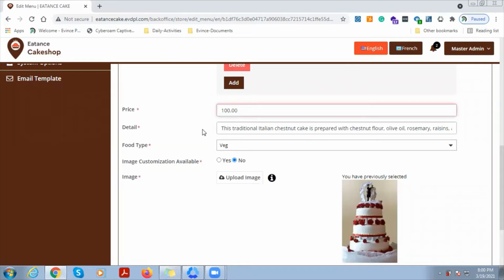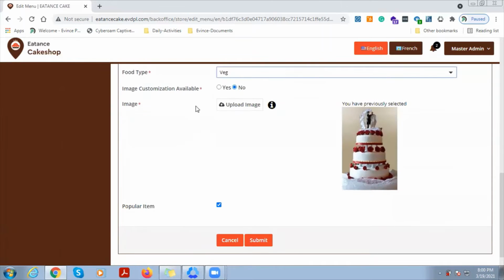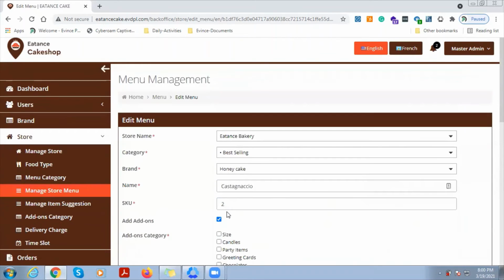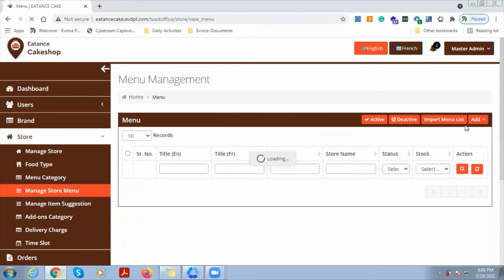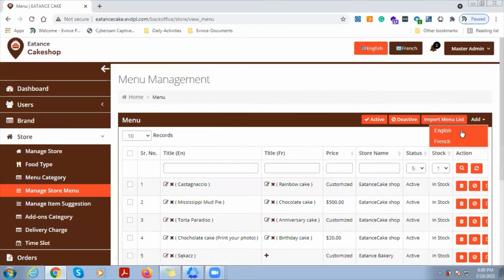Here you can set the price for the item, the details, the food type if it has any categories, and the image upload option. You can define the image, how it looks, and whether it is a popular item, or it simply goes in the menu card. Let's go to the menu again and see what the add option looks like. It will have similar fields but they will be blank.